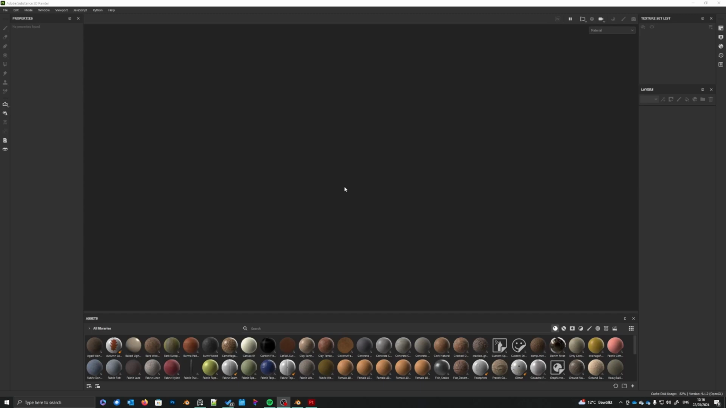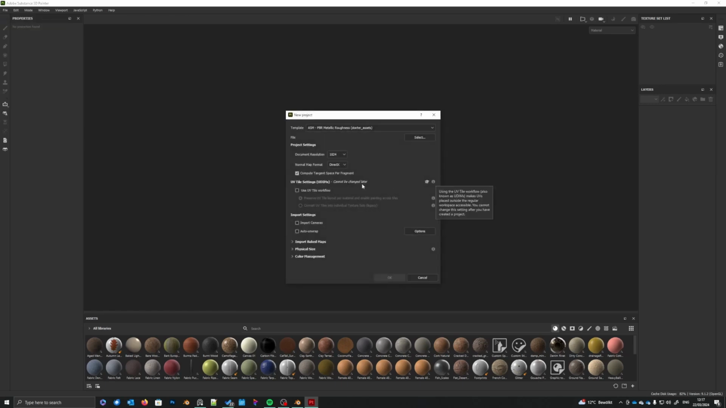Hey, so we are in Substance Painter now. So let's go File New. Always, if you know what engine you're making it for and everything, there should be a preset here. I'm pretty new to Unreal Engine stuff. I used to work only in Unity, but I think Unreal Engine 4 will be the same as Unreal Engine 5, right?